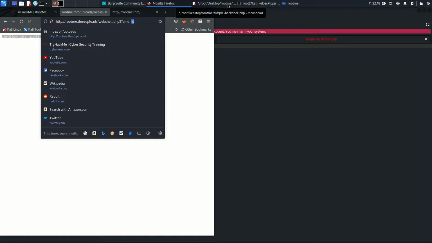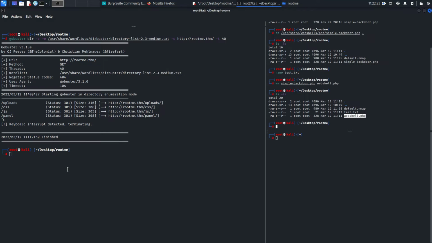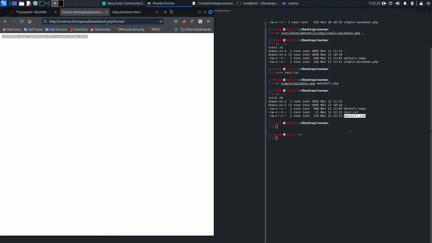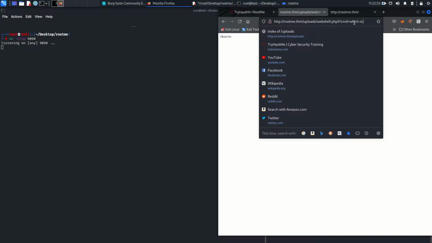Now what we can do is try to get the reverse shell. nc -nlvp, port number 9090, hit enter, start the listener so that we can get the reverse shell here. Come back here. Now for the reverse shell, let's first test whether netcat is there or not. So netcat is there. So let's try to get the reverse shell.